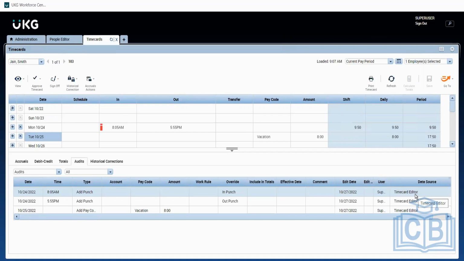Okay. Done. Yeah, that's all the details of what you have within the time card and the people editor. We have covered it.